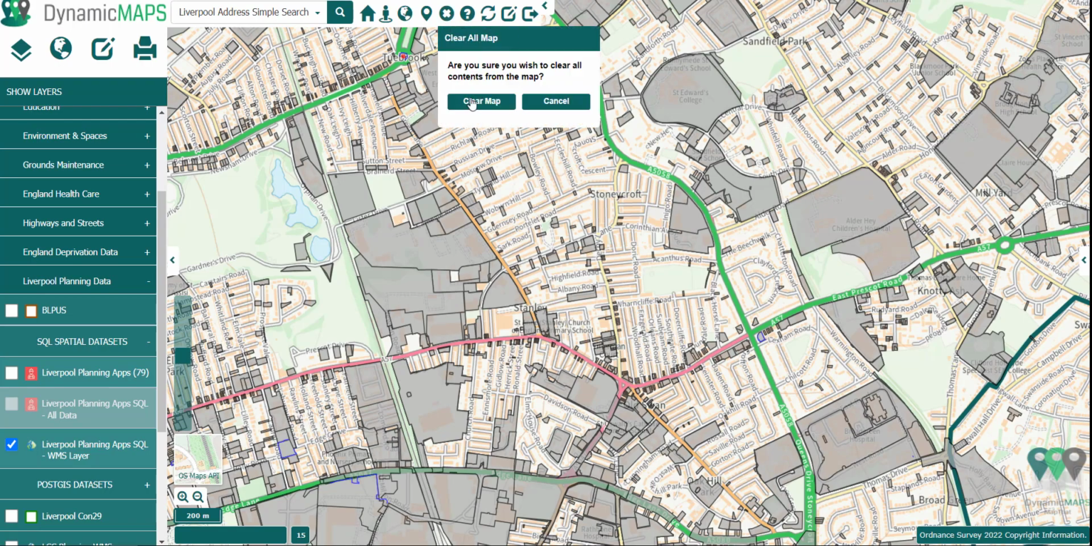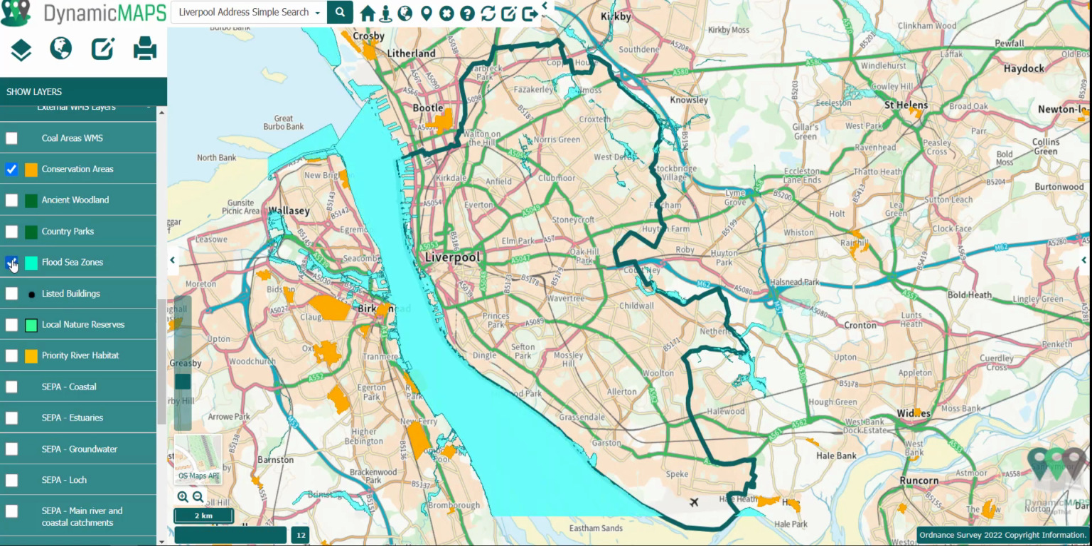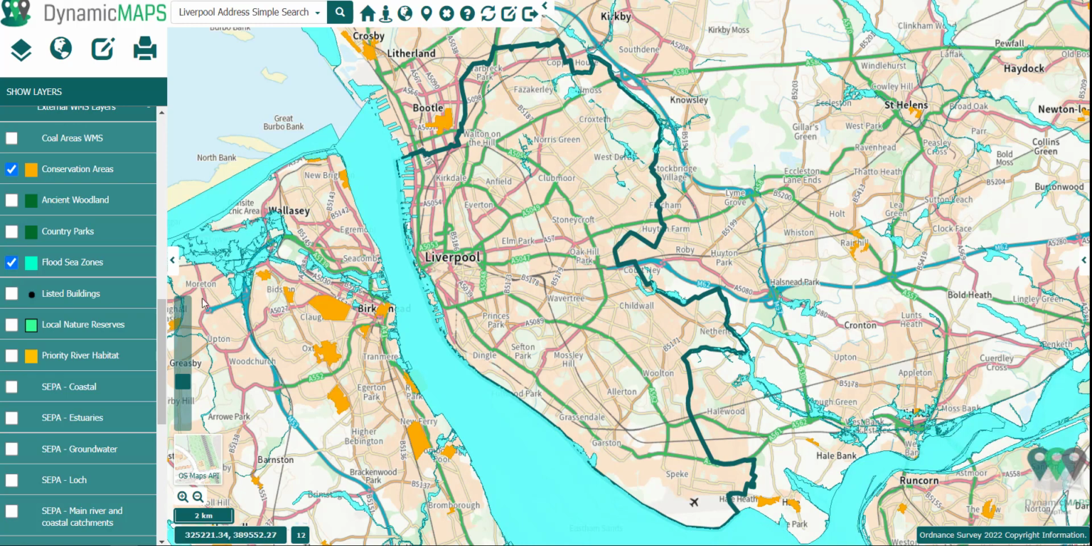Having cleared the map, let's explore some external mapping layers, for example ticking to display the conservation areas, and then maybe the flood sea zones. MapThat is accessing datasets directly from external sources such as the Environment Agency, which allow you to access real-time data without the need for time-consuming data downloads.